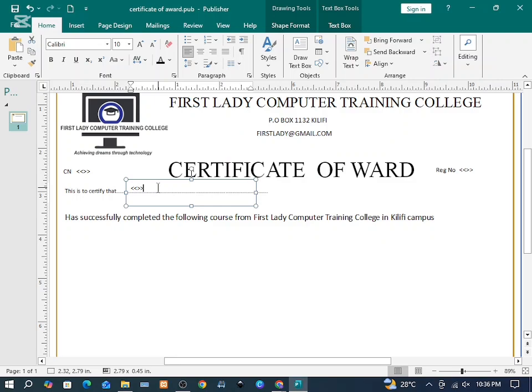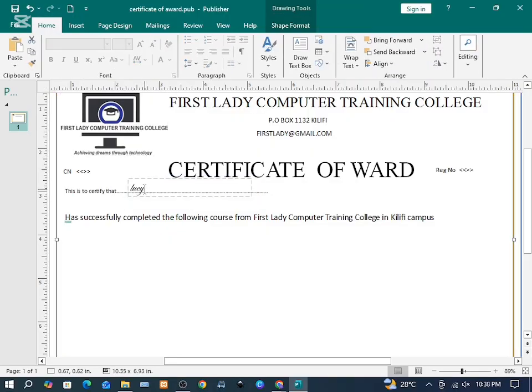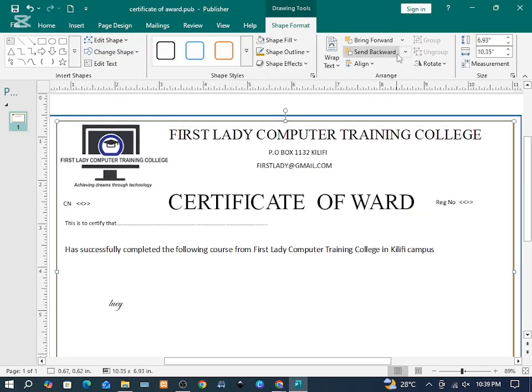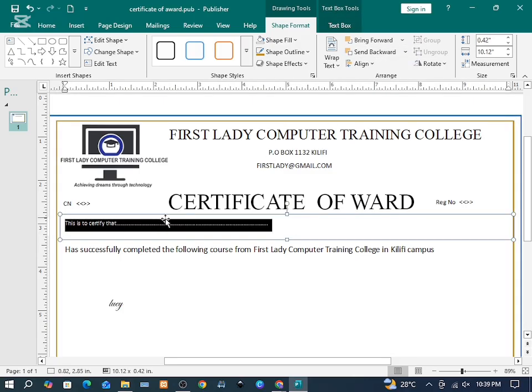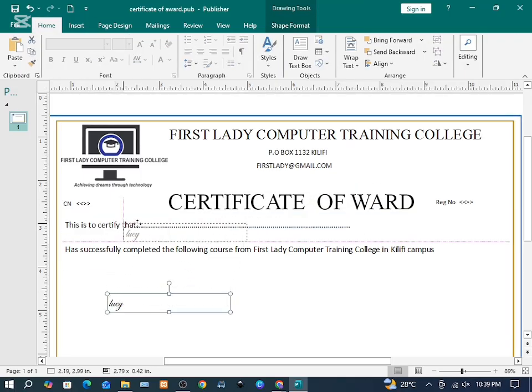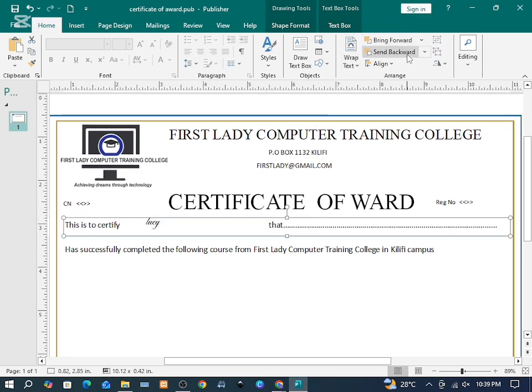If you need a certain font to appear, for example, the name I will use Edwardian script. I add font size. The fonts that will appear there in the name will appear like that. Then we continue. I need to send this shape back so that it can allow me utilize the other shapes. So here I'll add font 14. Then I'll take this back to where it was. This one I'll send it backward.